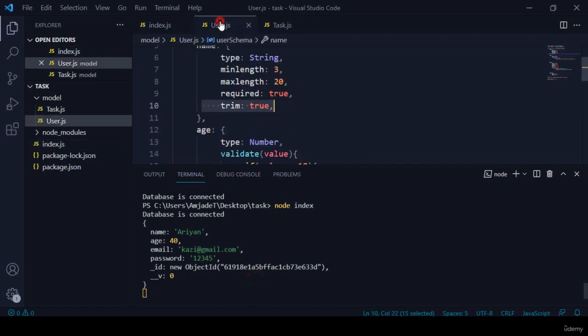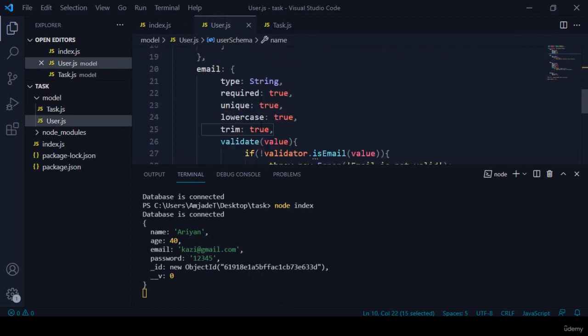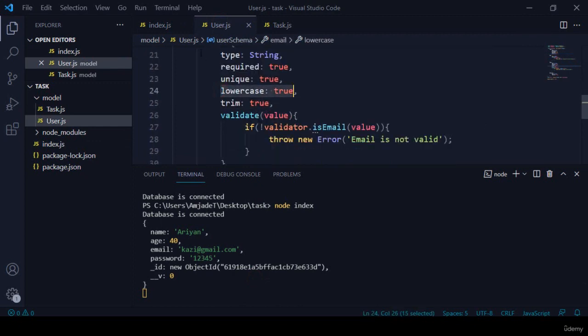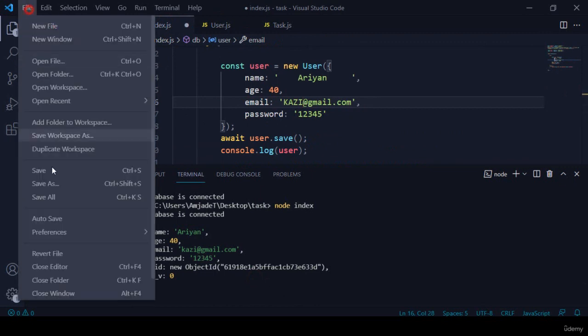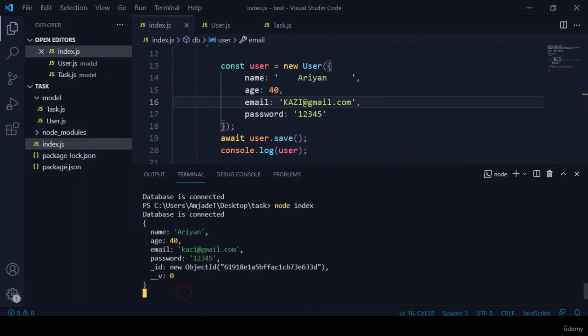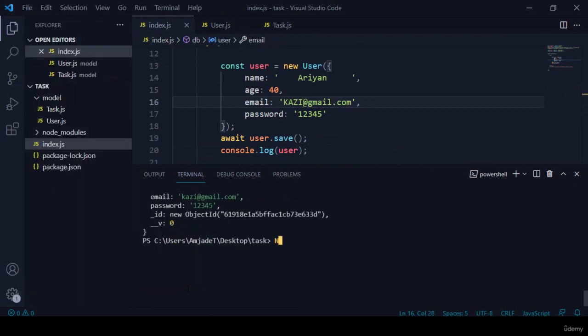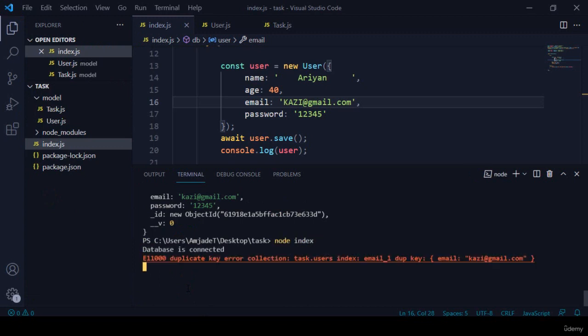Now I want to check out another one. For the email, I make it lowercase, right? If you want to check it, I make that Kazi with a capital K. Now that should be changed, right? I want to check it, click save all. And now if you go there, click node index, now click enter.